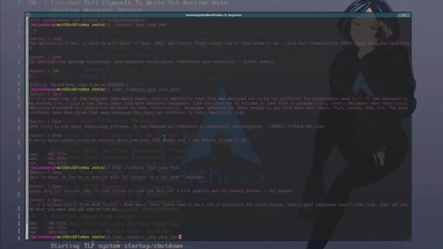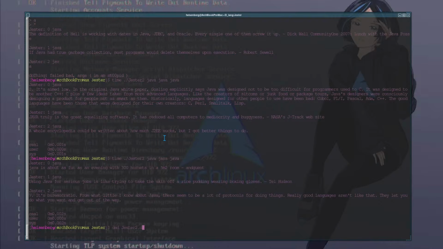Add my C++ header code. Header script is what I'm going to call it. And then we'll put it into my path.